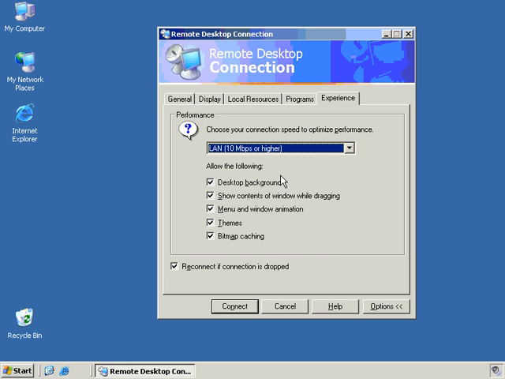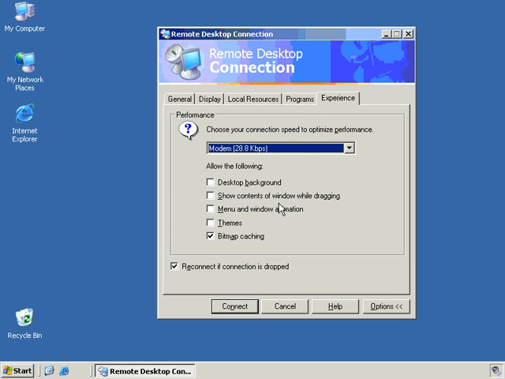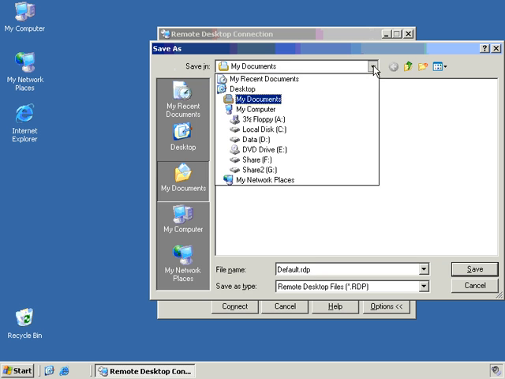So I wouldn't recommend it for remote administrative purposes, but if you were doing it as a Terminal Services session and you wanted the full experience, you could do that. So we're just going to leave it at modem speed, so it's a little bit faster. And then all we've got to do is go back to our General tab here and click Save As, and this will save all of those options we set.